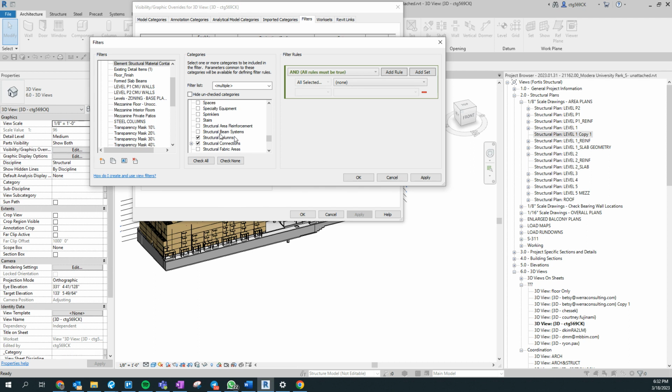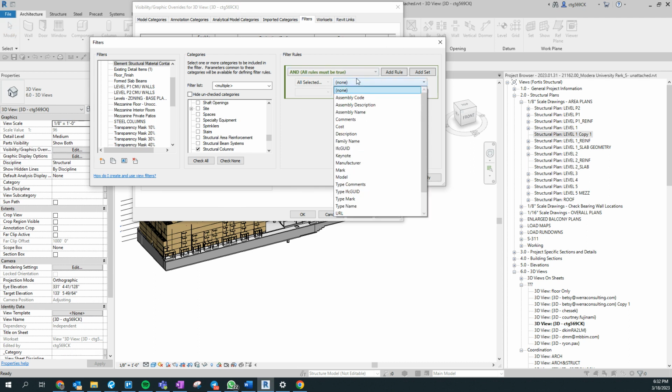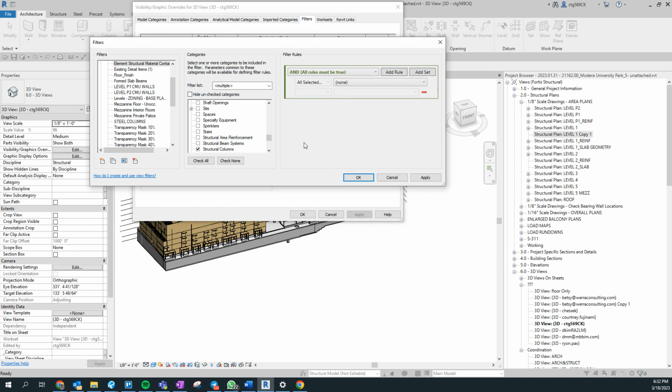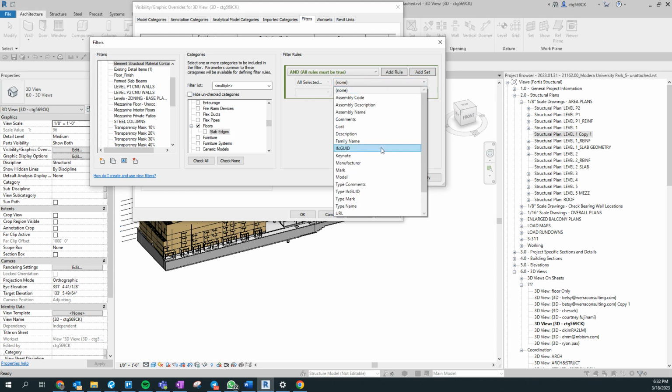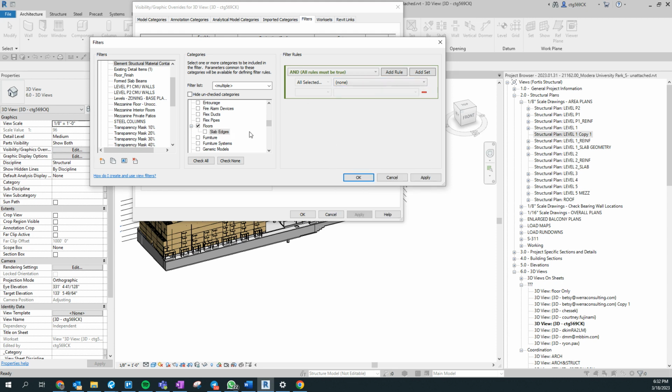I think that might be it for now. Okay. And let's say, oh, it won't let us select the materials. Okay. So what that means is, here's another way we can do this. Let's check none. And let's go to floors again and slab edges.